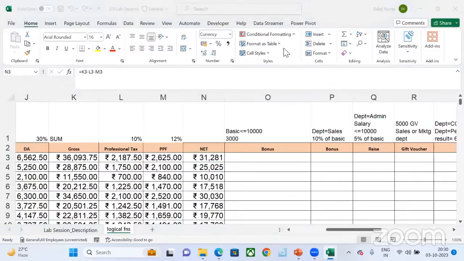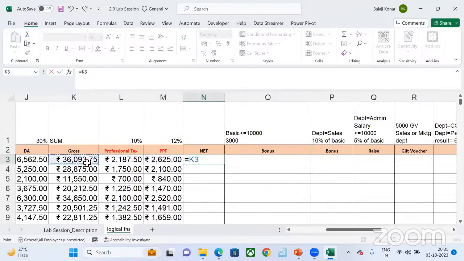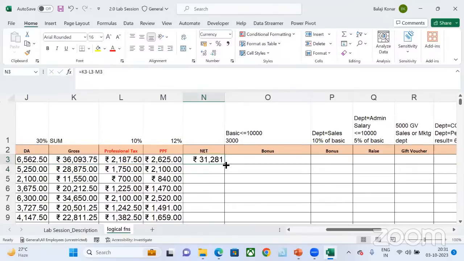Okay, now I will explain again how to calculate net salary. Net salary will be gross salary minus the deductions. These are your deductions. I will put it in red font so that you can easily understand. These are deducted from the salary: professional tax and PPF. So this is my gross salary, out of which this is deducted and this is deducted. Deducted means minus. I say equal to this minus this minus this one. That is gross minus professional tax minus PPF. I press enter, and I will just drag it down.